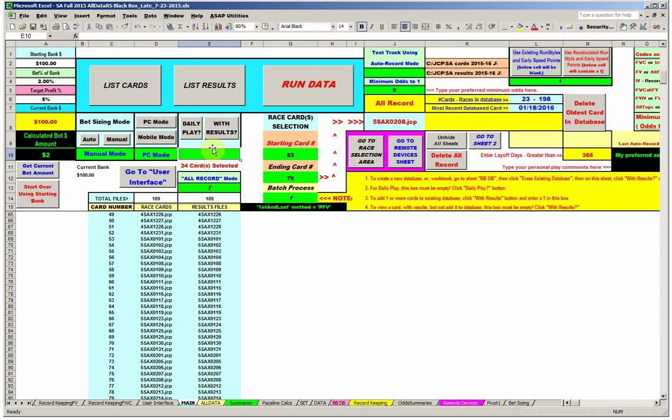It should be empty because you have to have results to put into the database. So if there's a 1 here, that means you're in daily play mode, and that won't work to populate the database. You have to have results, so you'd click with results, which takes that 1 away. Also, the all record mode box should be empty, so just click in there. If there's a 1 in there, click in there and hit backspace and then click out, and that'll clear that box.